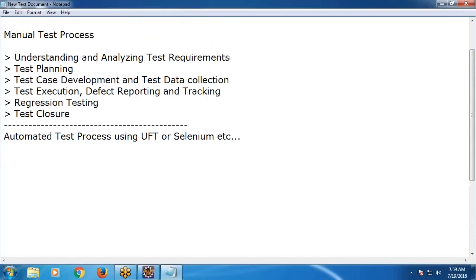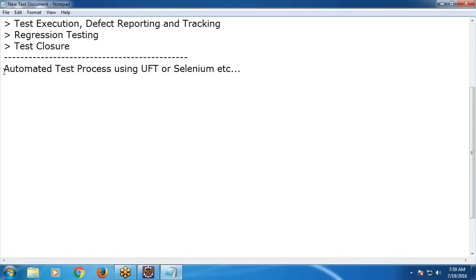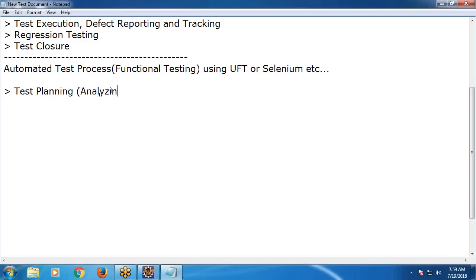Can you tell me the steps, Pradipal? The automated test process, functional test automation. First, sir, select the tool. Selecting a tool is a management activity before planning for automation. Here, test planning. Under test planning: analyzing the AUT, and test environment setup, etc. activities.